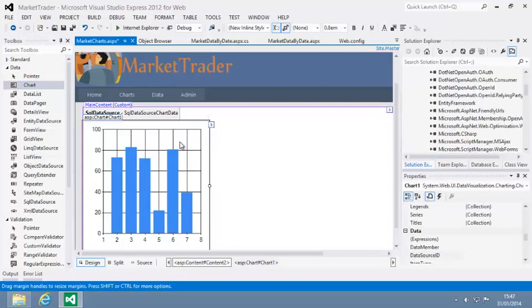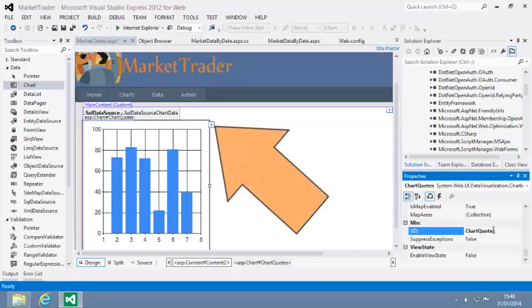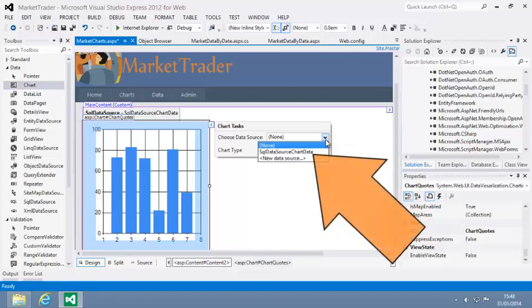Then set the ID property of the new chart to chartQuotes. Next, you will need to set the data source of the chart. Click the Quick Tasks menu, then click the Choose Data Source drop-down menu and select SQL Data Source Chart Data.